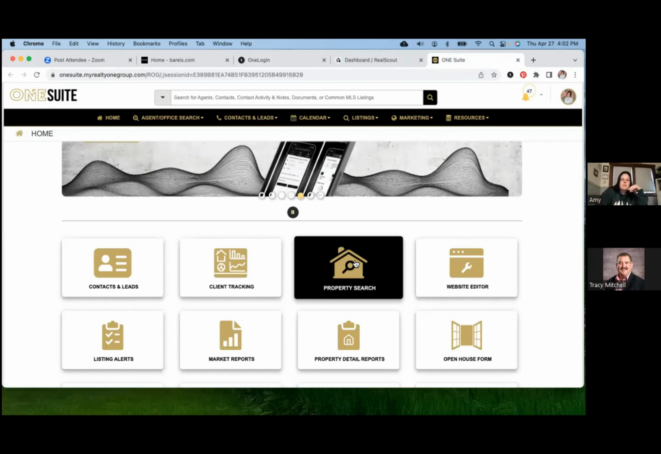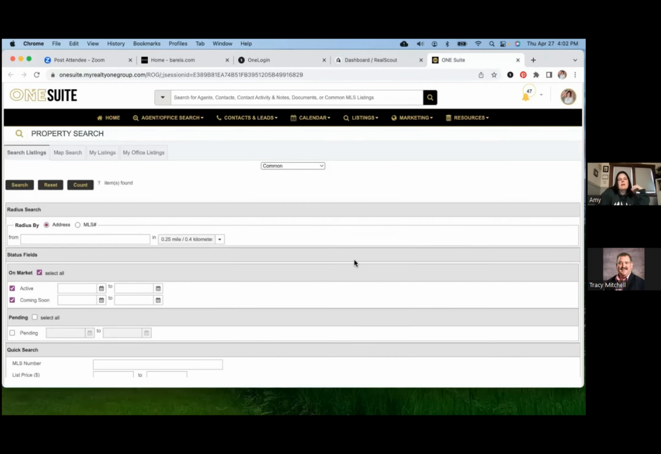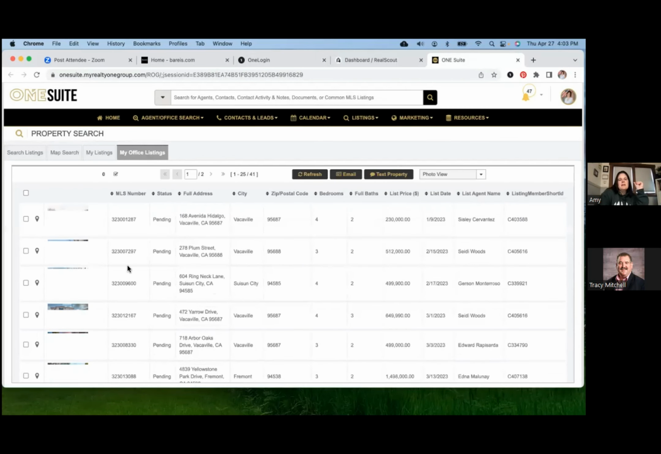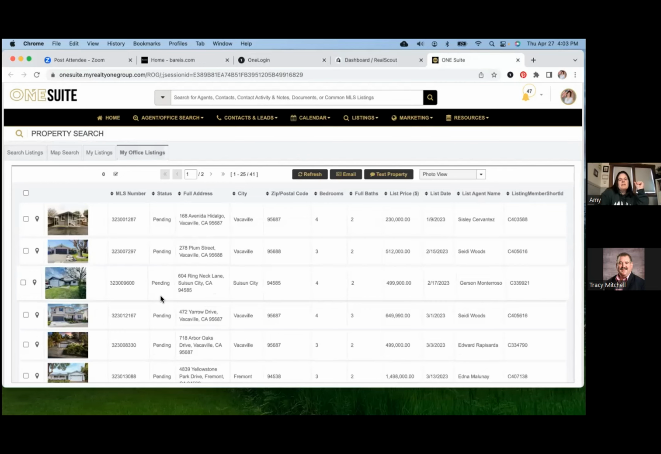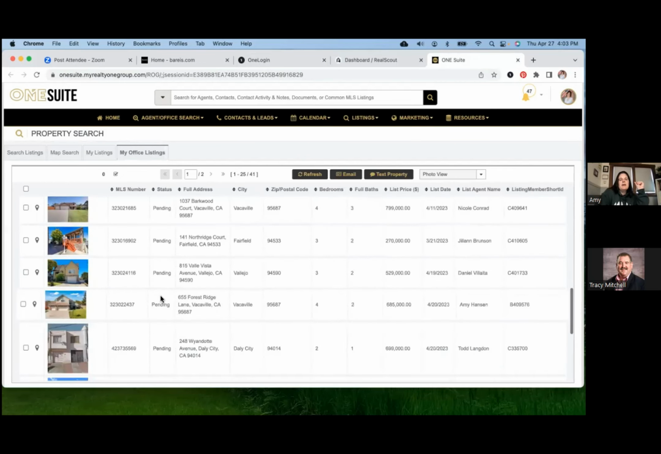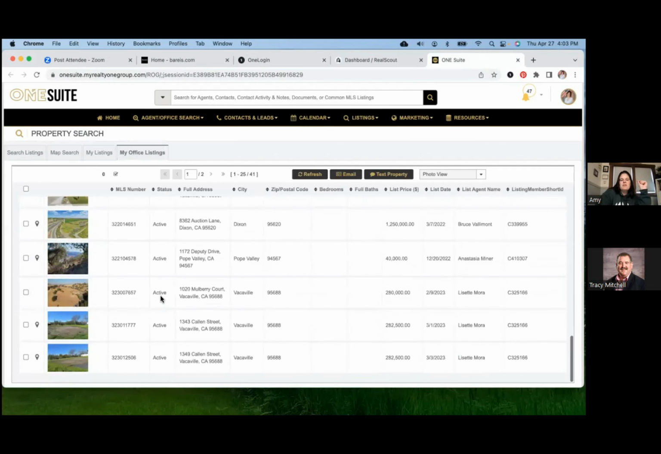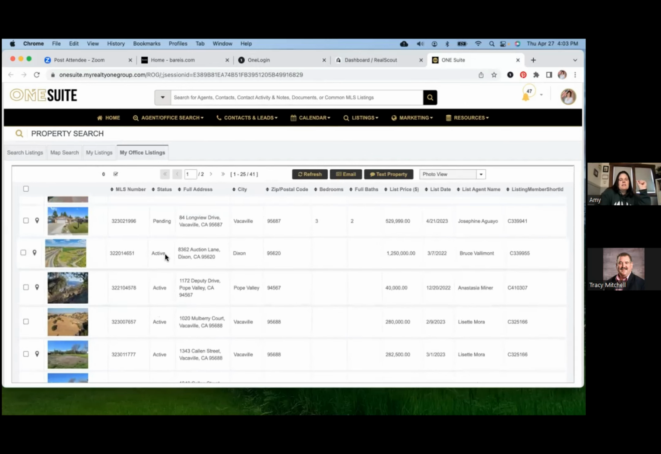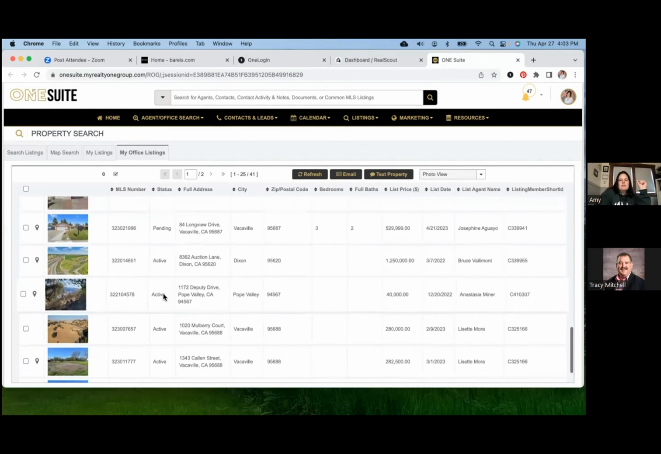From here, you can go to property search. This is where you can search by properties. You can search listings, do a map search, my listings, or office listings. This might be a good way to find open houses. You can really easily click on office listings and scroll down to see what's pending and what's active as far as office listings go. So this would be a great way to search out active listings to show to potential open house visitors.